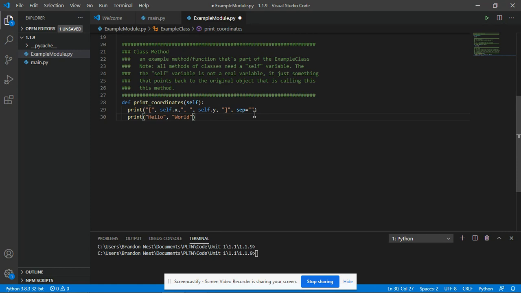If you look up the API, you see this separator. So sep equals, and I can put in blank, so nothing. This would remove the spaces. I could have also put in, for example, a dash, and then it puts a dash between, so it'd be hello-world. I can put in a space, it'd be hello world, or I can put in nothing and it'll run hello world together in one word. So that's an example of a method as part of a class.